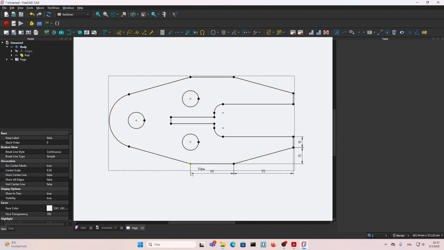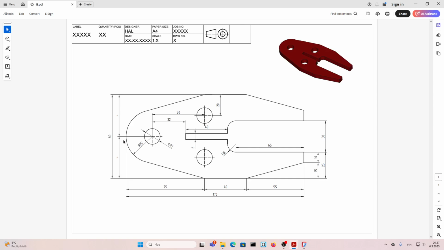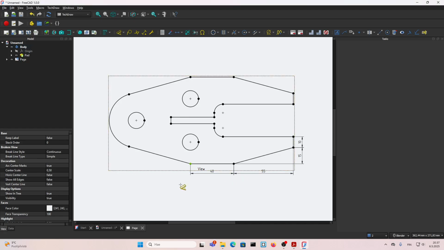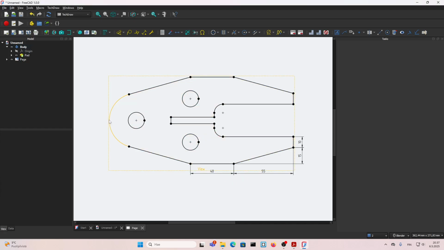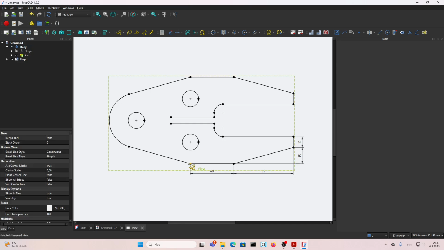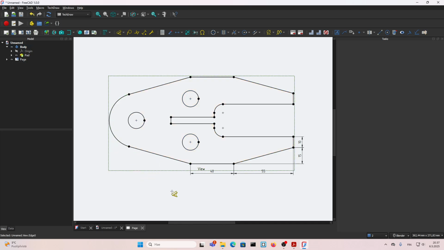So for example, now I would like to have my dimension just like this, to this point, from here to here. If I go back to the sketch, I don't have anything to connect to, so I cannot click on this dot and click onto here. It doesn't work. So I need to add a dot in here.